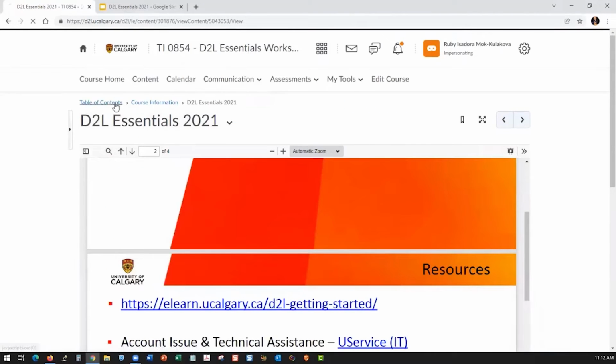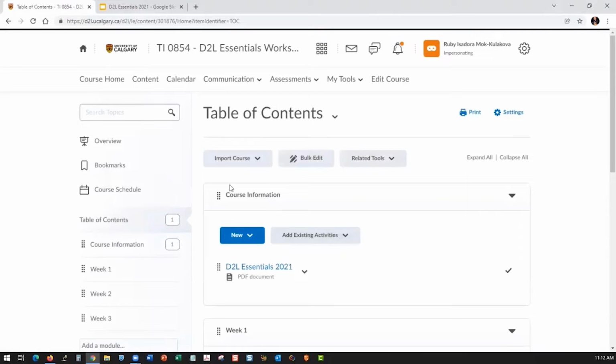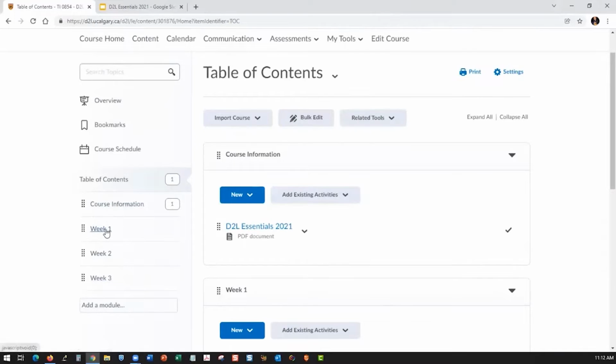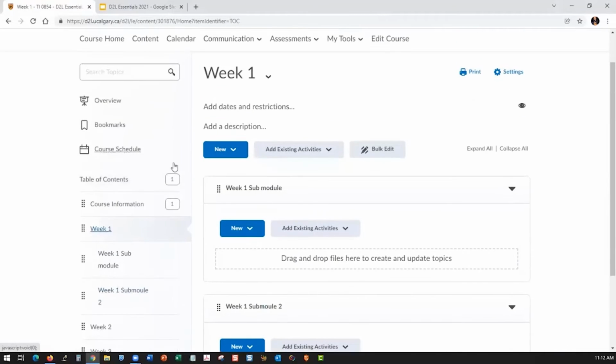Okay, so let me just go back to the table of contents. Again, anytime you're lost, click on table of contents and go to content. Now, let's say week 1. What can I do? You'll see I have submodules, so I can manually upload something to the submodule. Let's say I created those submodules and I just want to delete it, but I don't want to have to manually delete. If you have a module and you have uploaded a lot of things, there's a quick way for you to delete the entire module, which means you'll be deleting everything under that module.